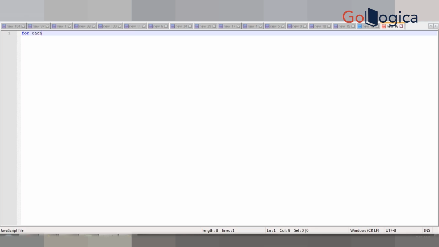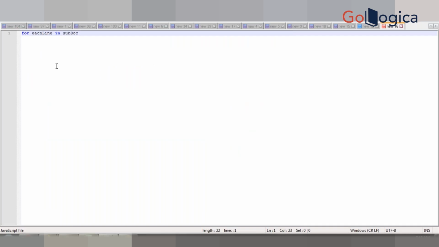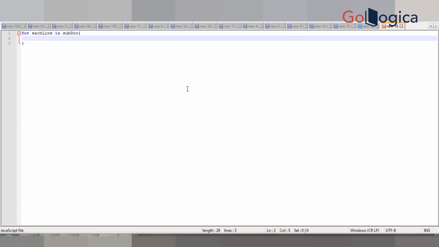For iteration variable, so each row or each line, whatever you can say. The syntax is for loop, iteration variable in subdocument. So the subdocument variable name is, just copy it, sub doc. So now what we need to do, we need to calculate and assign the value to the extended price. So we need to know extended price variable name. We need to set value to the extended price, right? So we need to return value to the extended price.